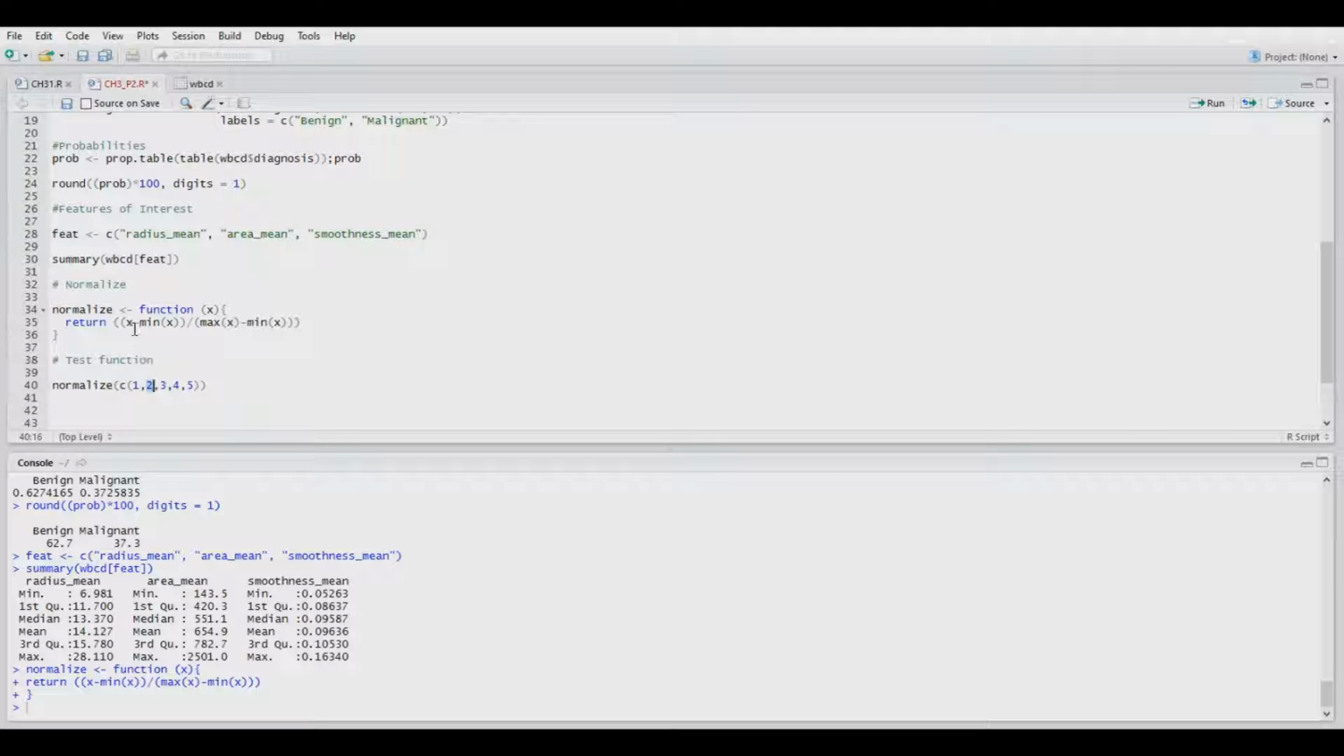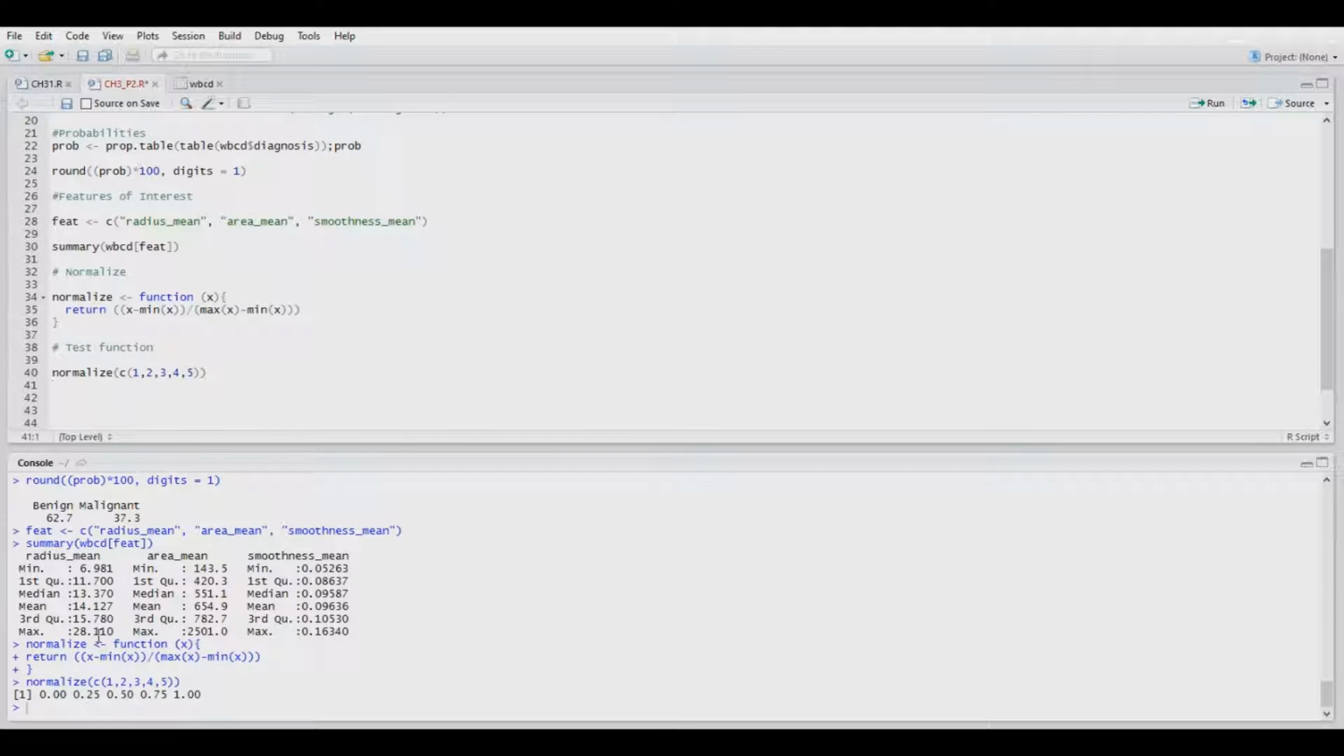So what can we expect in, say, the second place if we're going to put this number in? We're going to put 2 in here minus the minimum. That's going to be 2 minus 1, so you have 1 in the numerator. The maximum minus the minimum is going to be 5 minus 1, so that's 4. So it's going to be 0.25. That's what we'd expect in the second spot. Now let's see if this actually follows through. Alright, so it does. So what we have here is 0 for the first place, 0.25, 0.5, 0.75, and 1.